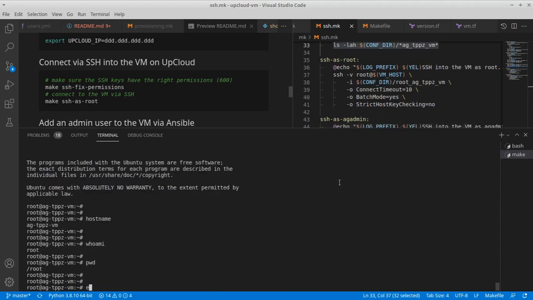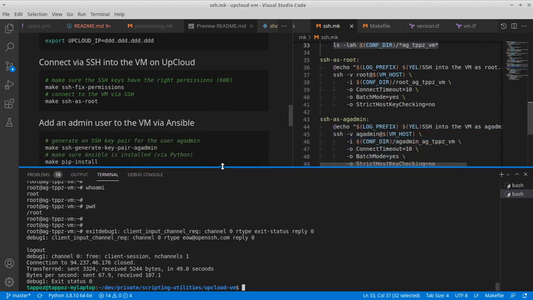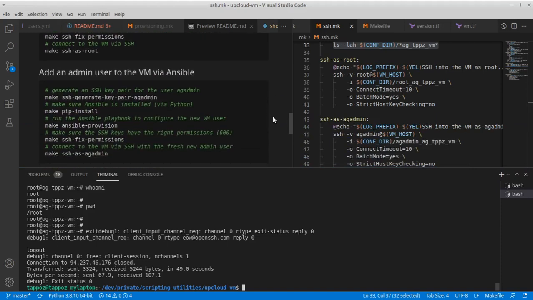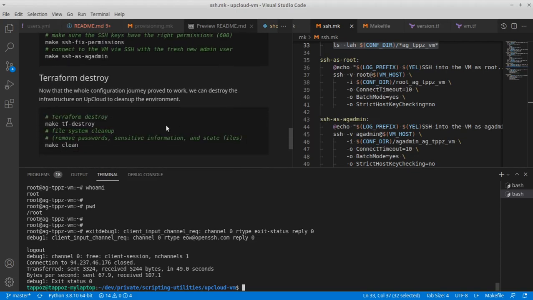So we can exit. All right, that's it for today. In a later video, we're gonna see how to create a new user for this virtual machine with Ansible. And later on, we're gonna see how we can destroy completely this infrastructure with Terraform and clean up all our files like the SSH keys, the state files for Terraform, and all of that.